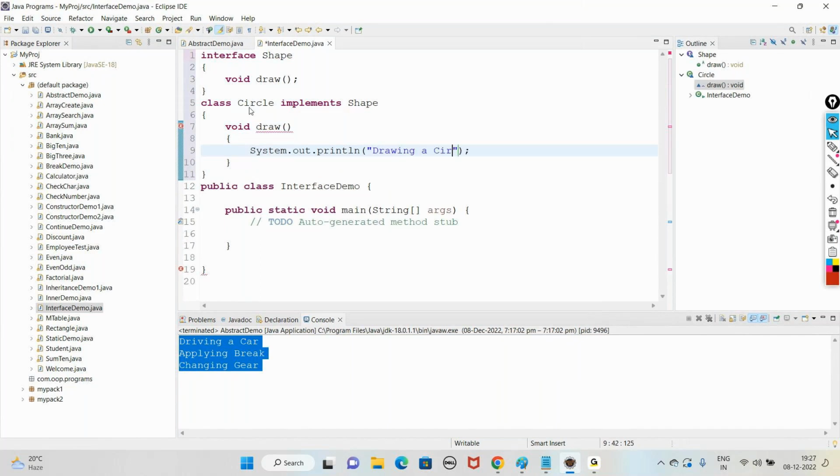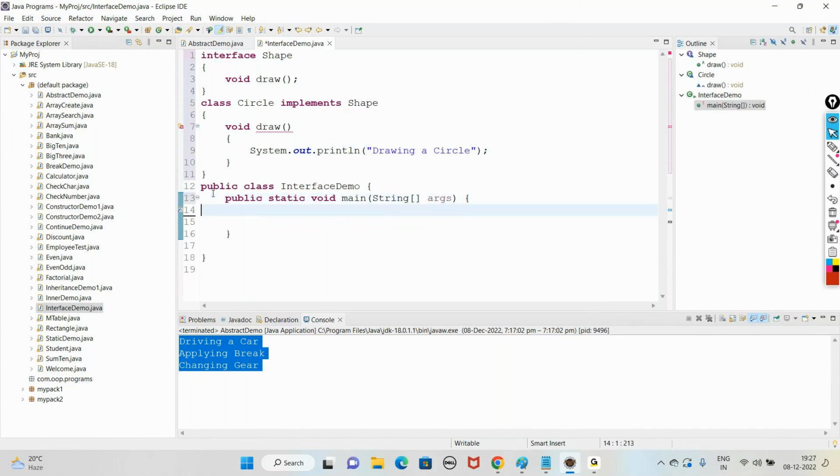Drawing a circle. Now coming to the main method. Here, if you try to create an object of Shape, it goes with error because we cannot create objects for interfaces, only references. Shape s equal to new Circle, referring to the subclass object. Now by using this s, we can call the method draw. But if you observe, can you see error in line number 7?